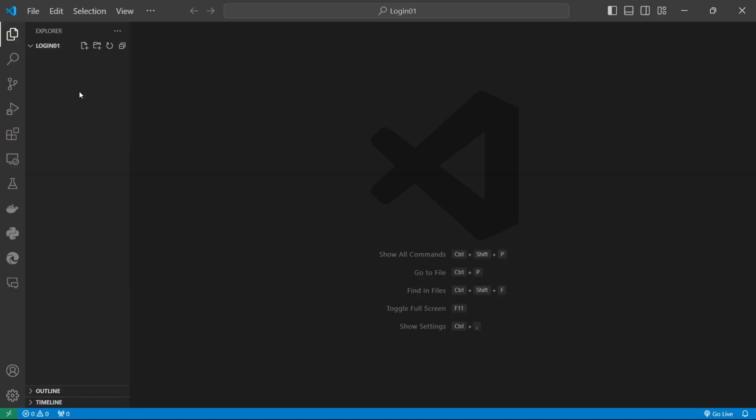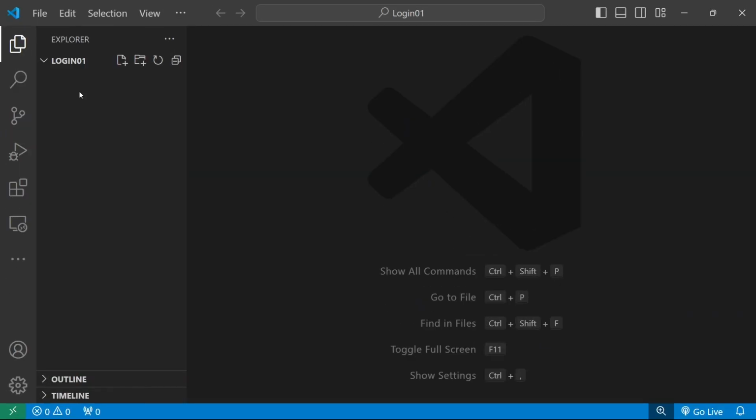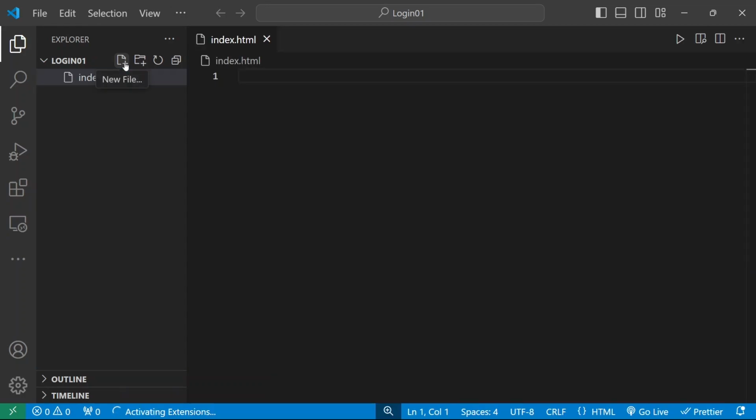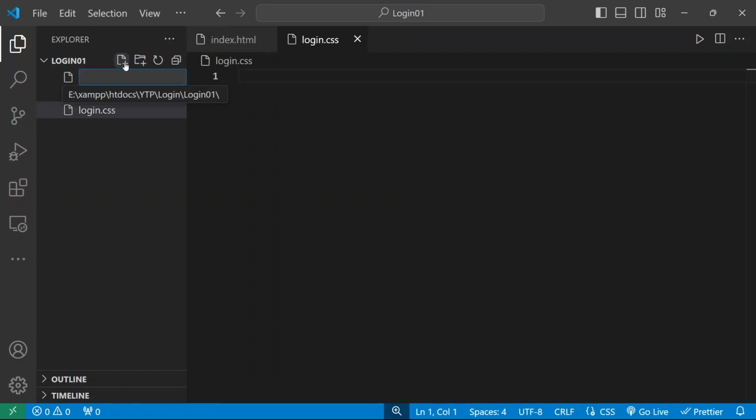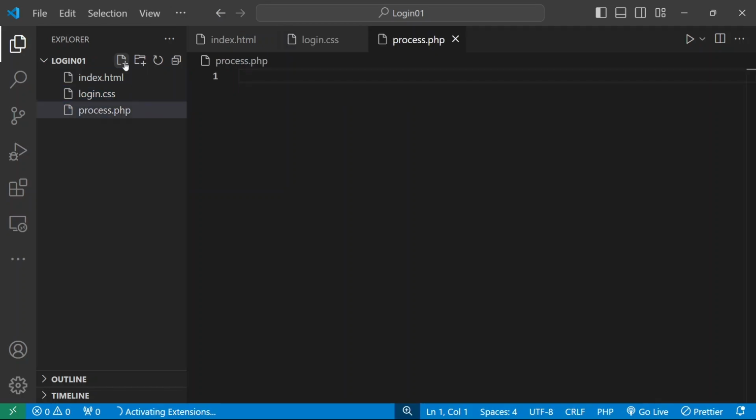Okay, so I am going to create 3 files here. So one for the HTML, index.html page. Then after we will create style.css or login.css page for the login style. After that I am going to create one file for the PHP, process.php. So okay, so we will create one page, home page also, home.php.